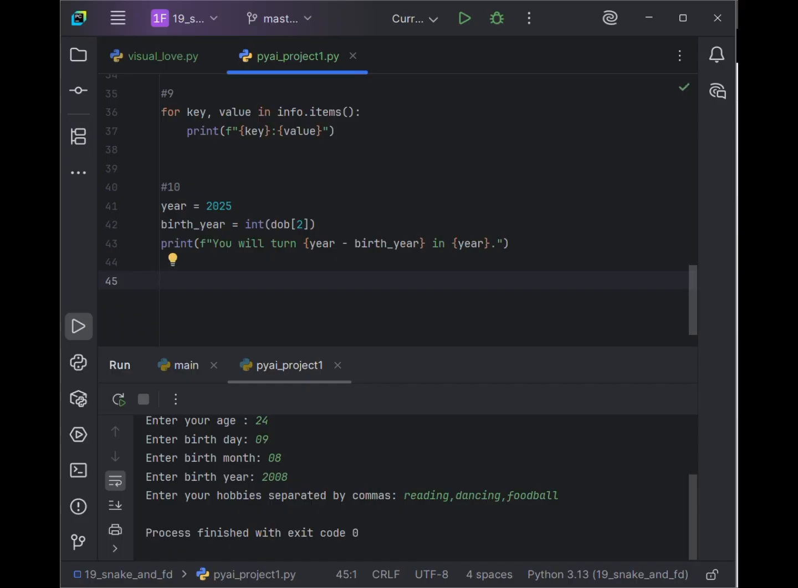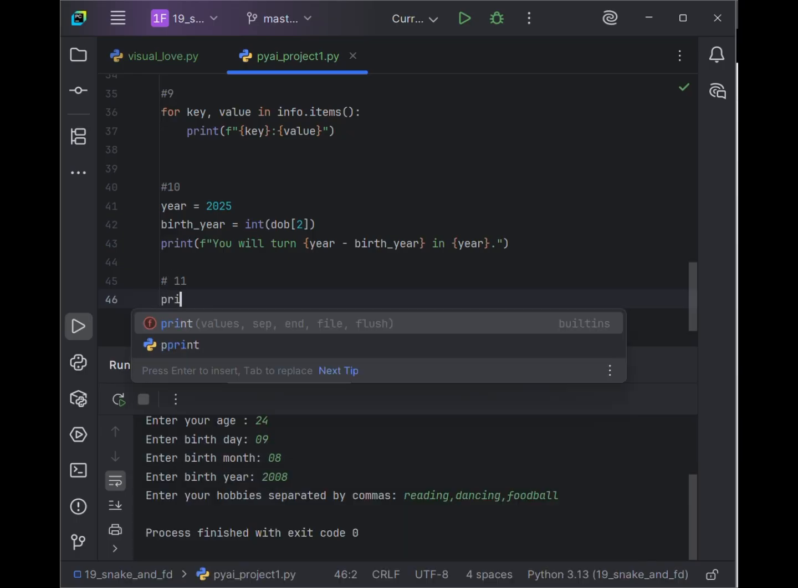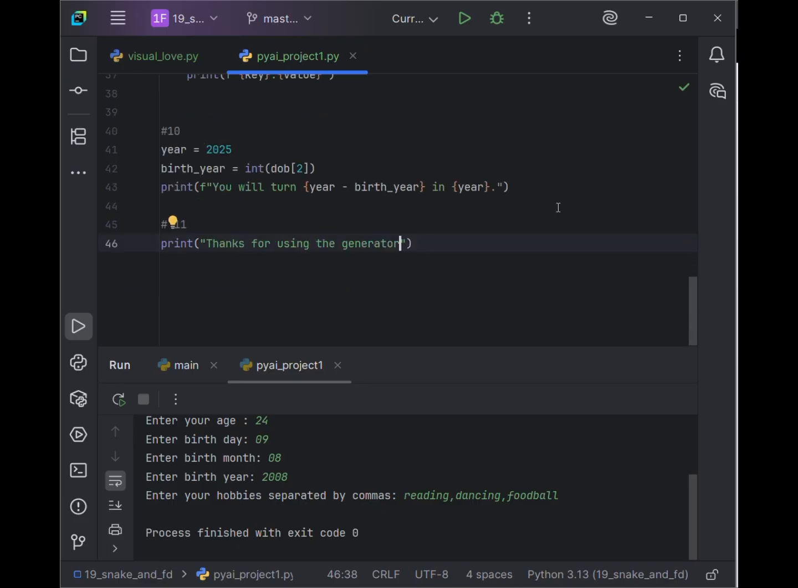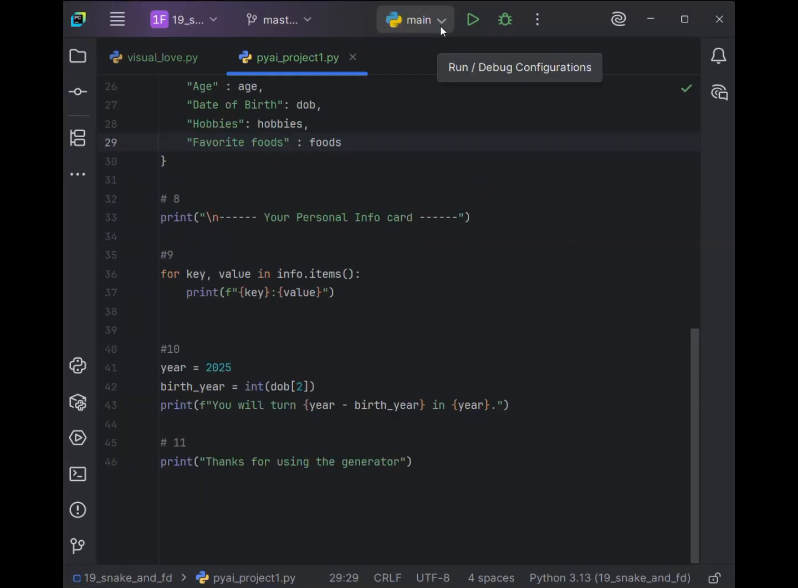So our last step, 11, that is print thanks for using the generator. We're giving a token of thanks. Okay, finally we thank the user for using our program, and that's it. Our personal info card is completed now.